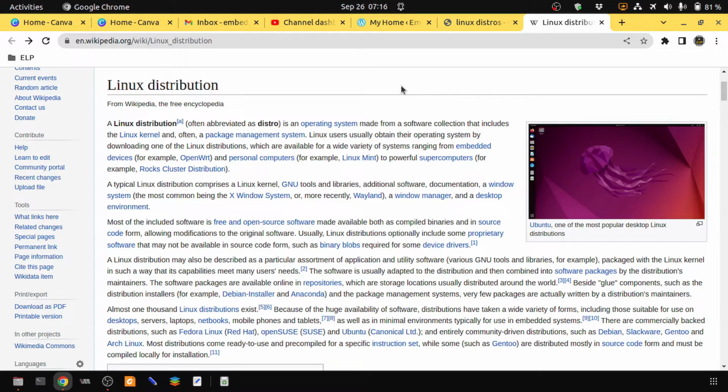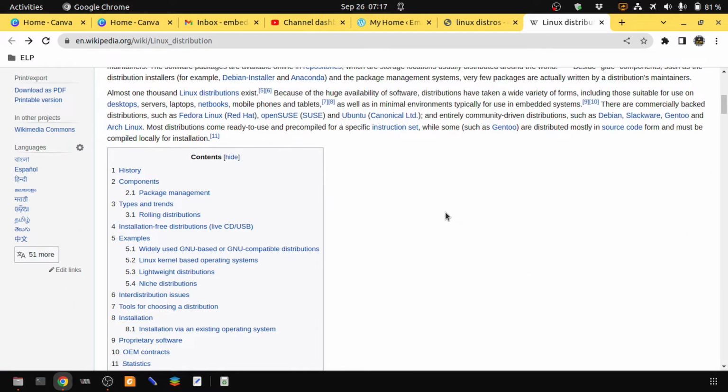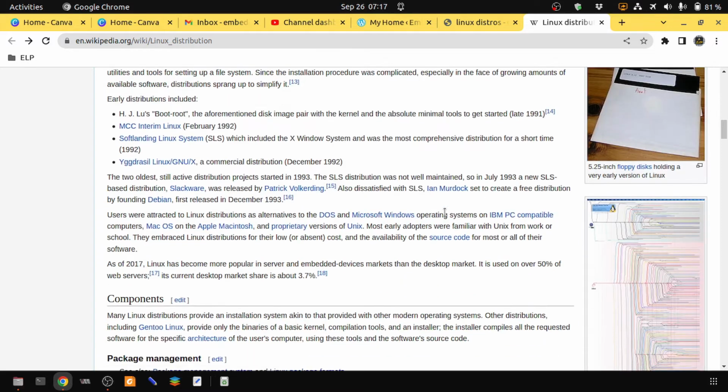So as you know, a Linux distribution is an operating system made from a software collection that includes the Linux kernel and often a package management system. So this is basically what a Linux distribution is. You have a Linux kernel and a package management system plus other layers of software. What we intend to do is choose the one that works best for us.